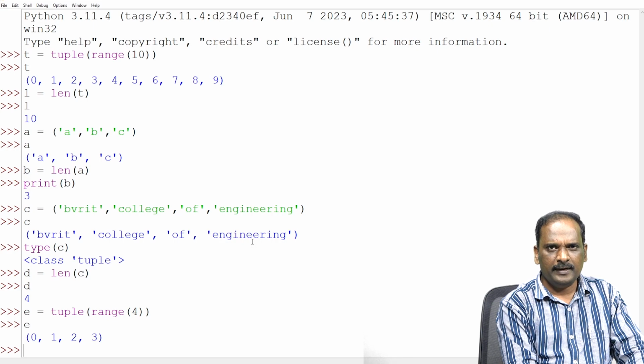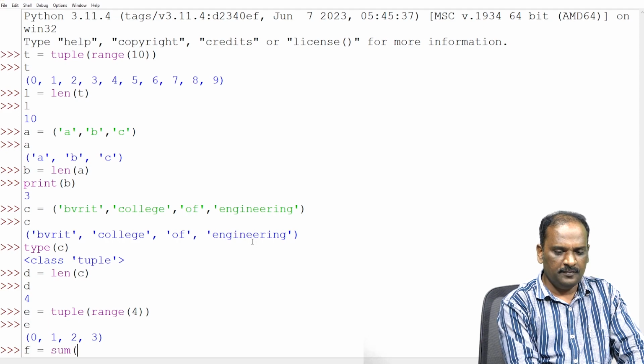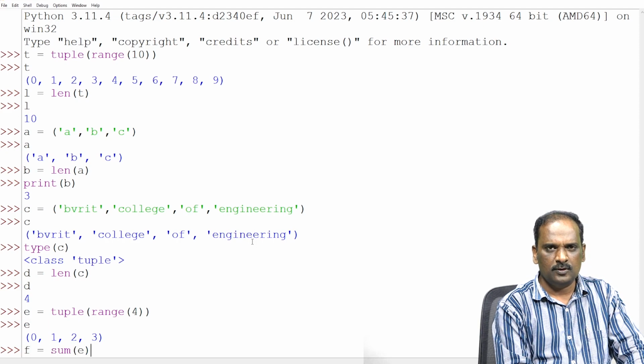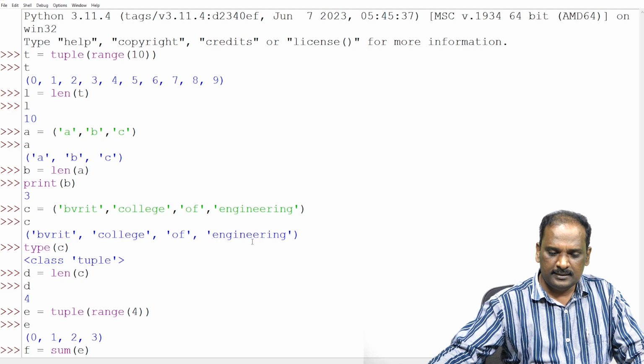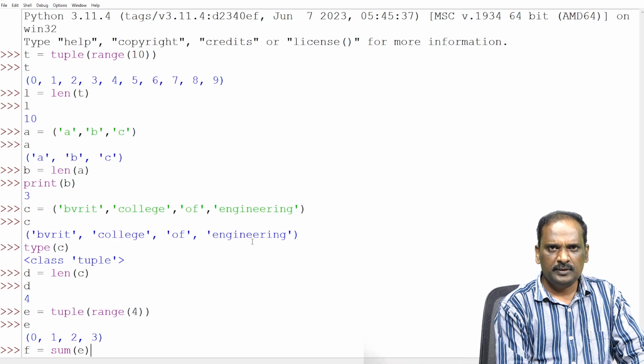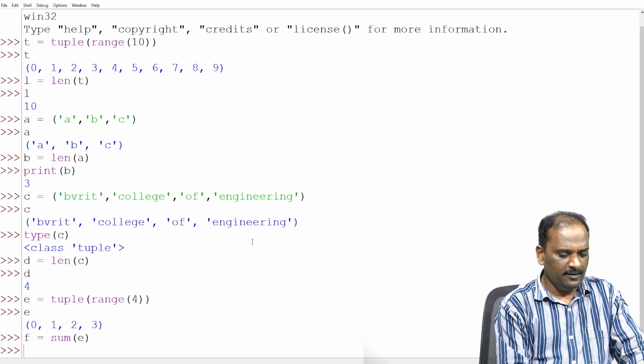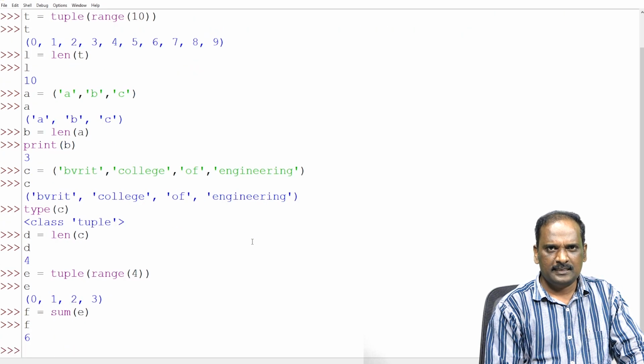Now I want to find the sum of the elements of the tuple. I will apply the sum function. So F is equal to sum of E. Now sum will give the sum of the elements of the tuple E. What are the elements here? 0, 1, 2, 3. So 0 plus 1 is 1, 1 plus 2 is 3, 3 plus 3 is 6. So if I display F, I will get the value 6.